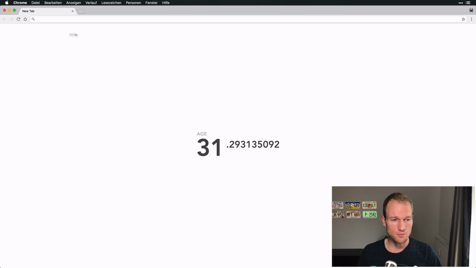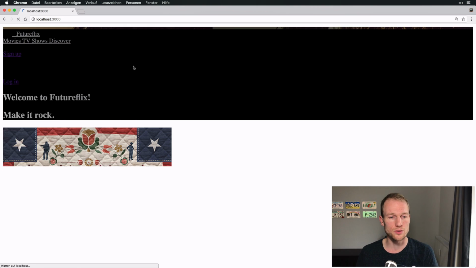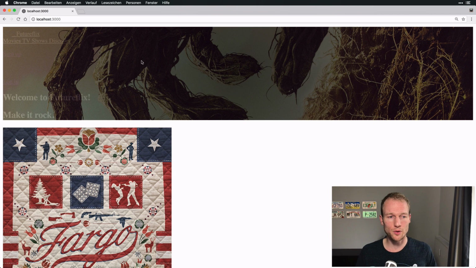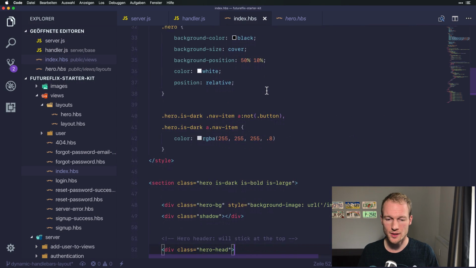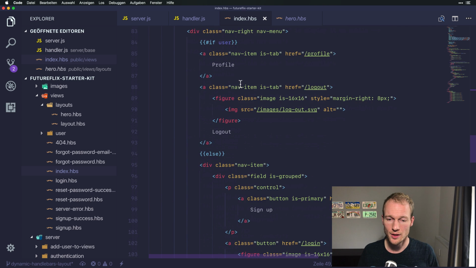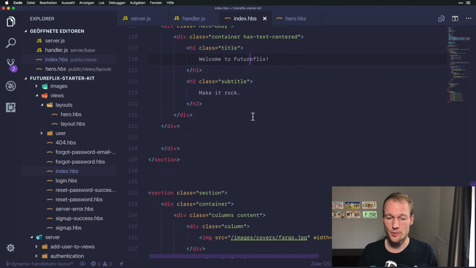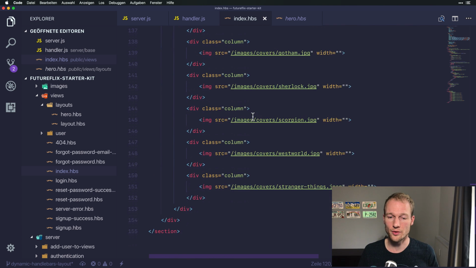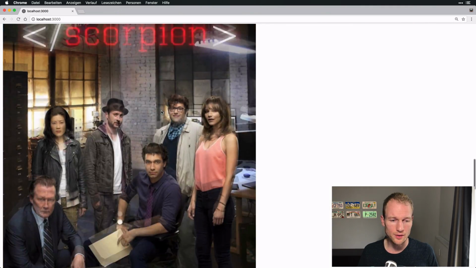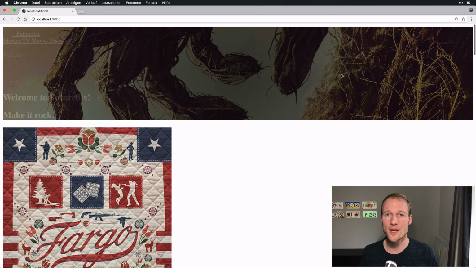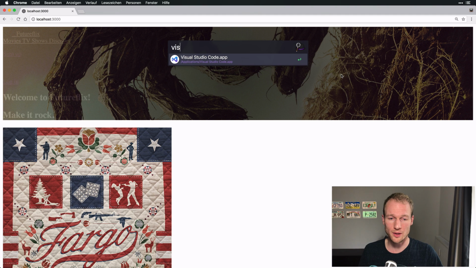Okay, let's go to Chrome and visit localhost. The current view is kind of what we expect. The index file gets rendered. You can see that we have the hero image, we have a navigation, and down here we have a greeting like welcome to Futureflix, and then there are six images for TV shows. There's the name, the links for movies, TV shows, and discover, and sign up and login. It's very light, but down here there are the images for all these series. It doesn't look nice, so let's configure it to view properly.